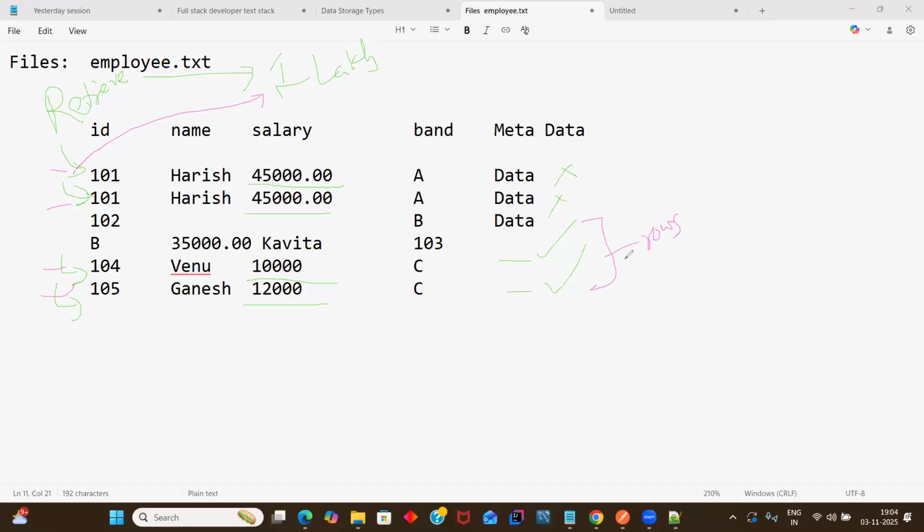Just imagine how much process it will take. I mean, how much time it will take. A lot of time it will take, right? So to retrieve a specific row in a notepad file, it will take a lot of time, guys.